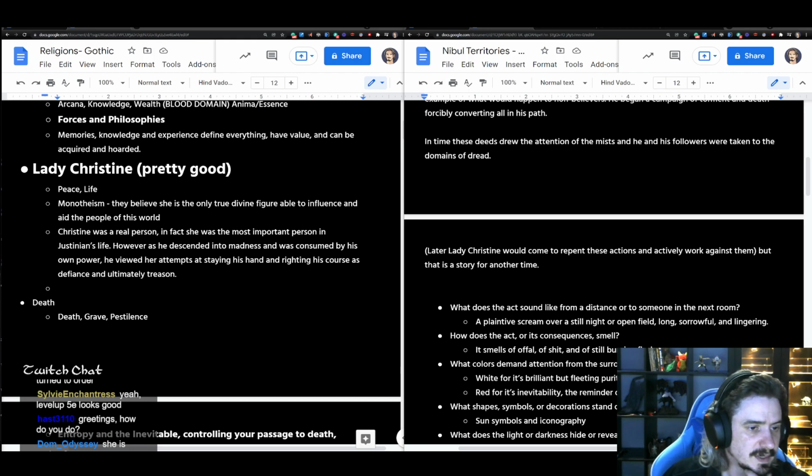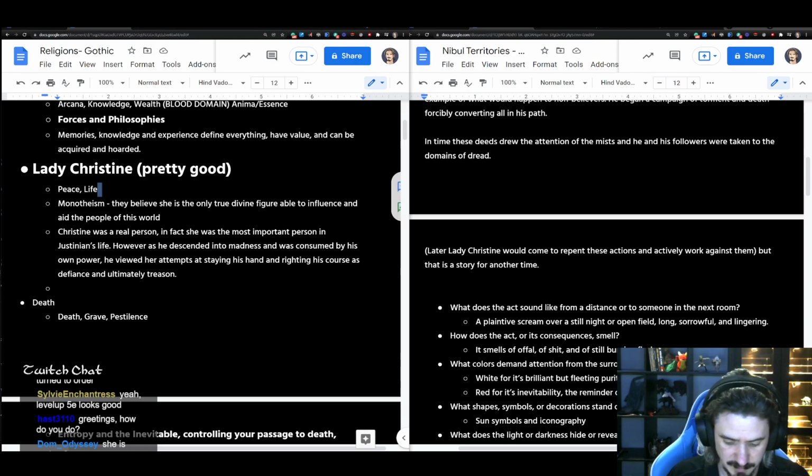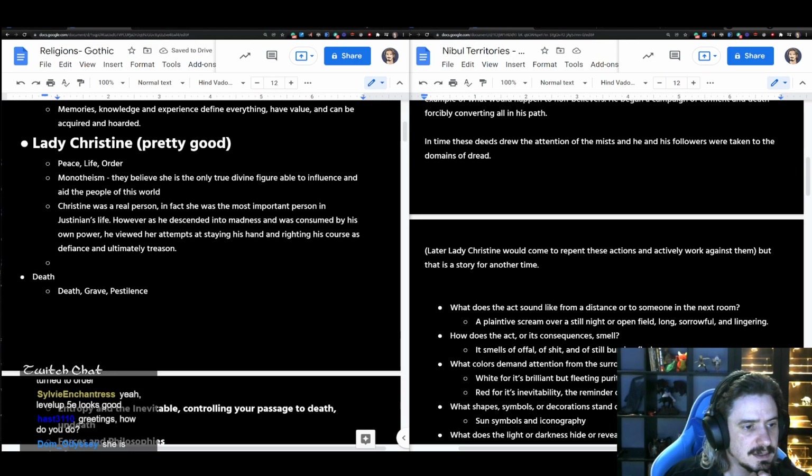Alright, cool. If Unity turned to order, then we'll throw order in here too. There we go. So yeah, Christine was a real person. In fact, she was the most important person in Justinian's life. However, as he descended to madness, consumed by his own power, he viewed her attempts at staying his hand and writing his course as defiance and ultimately treason.